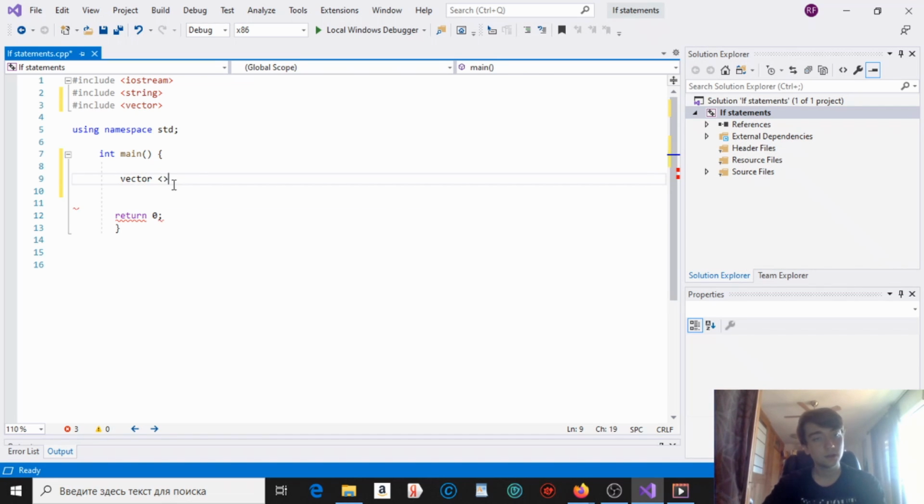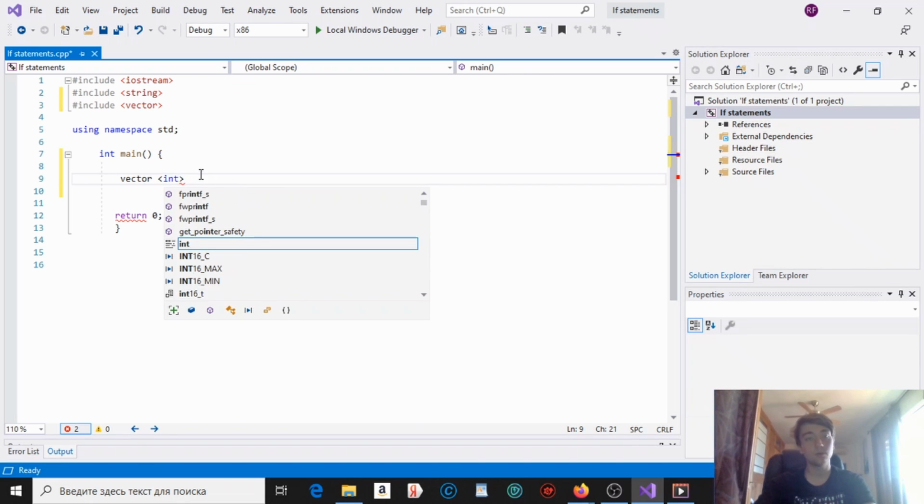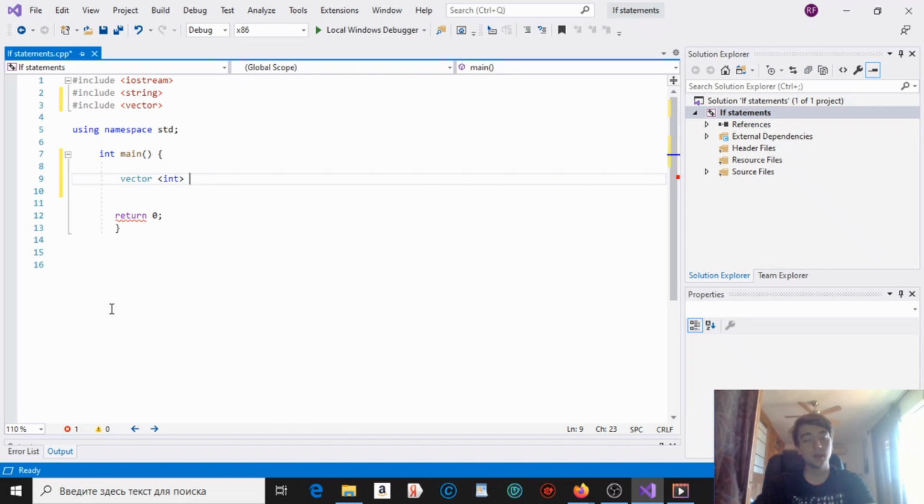And then we have to put these signs, and inside we have to put the type of the vector, because similar to the array, a vector can only store one specific data type. You cannot store different data types. For example, we could have a vector of integers, a vector of strings, just like an array. So let's make a vector of integers. So vector int.